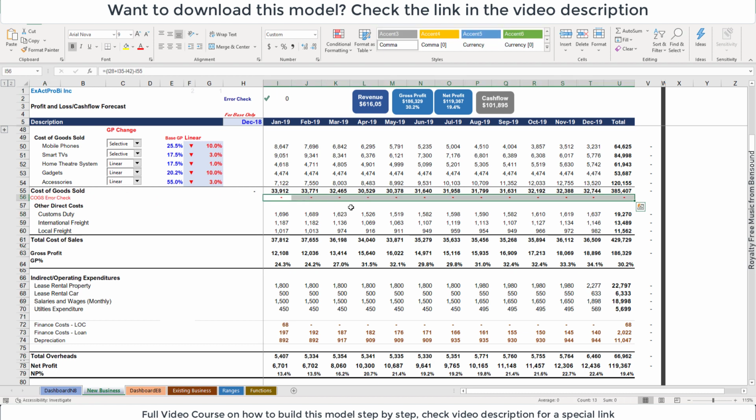The black color fonts, which are default fonts, are used for formula values. So all the black color fonts are formulas and you shouldn't touch them unless you know what you're doing, unless you know the formula very well.